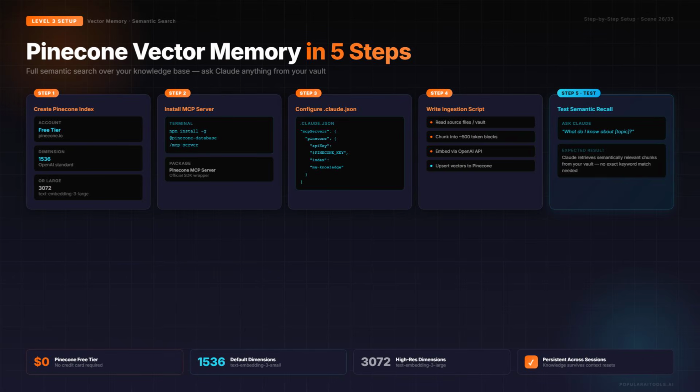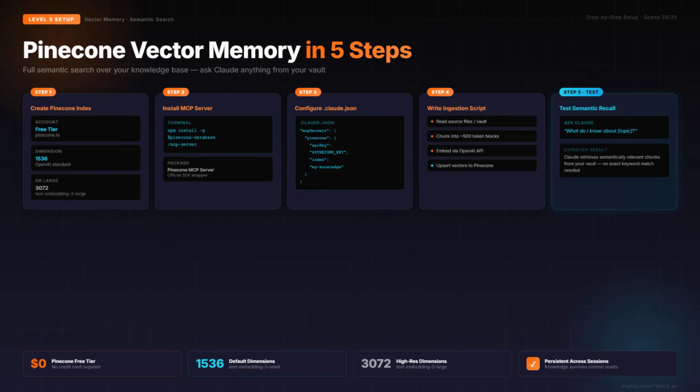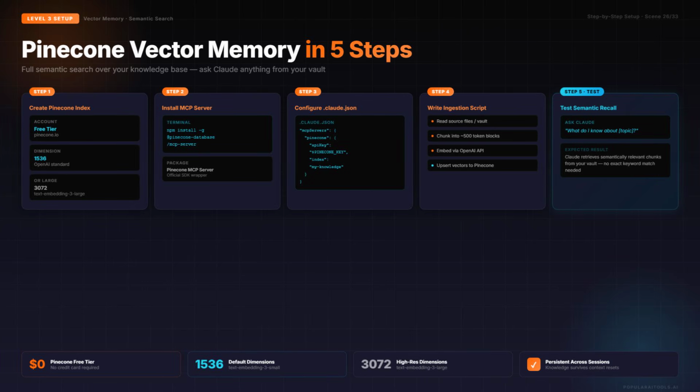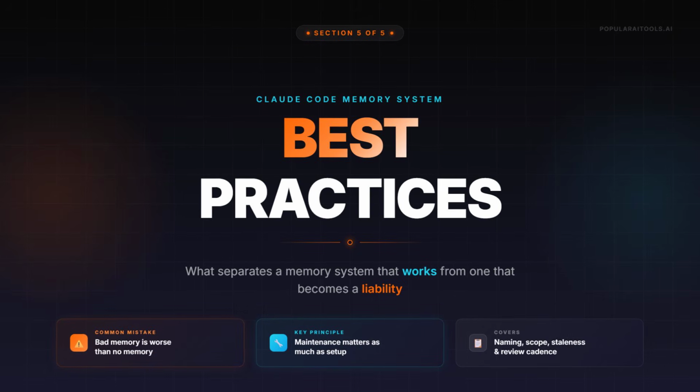Level 3. Create a free Pinecone account, spin up an index, dimension 1536 for standard OpenAI embeddings. Install an MCP server. Configure it in your .claude.json with your API keys. Write an ingestion script to chunk and embed your existing knowledge. Then test it. Ask Claude what it knows about a topic from your vault. It should just work.